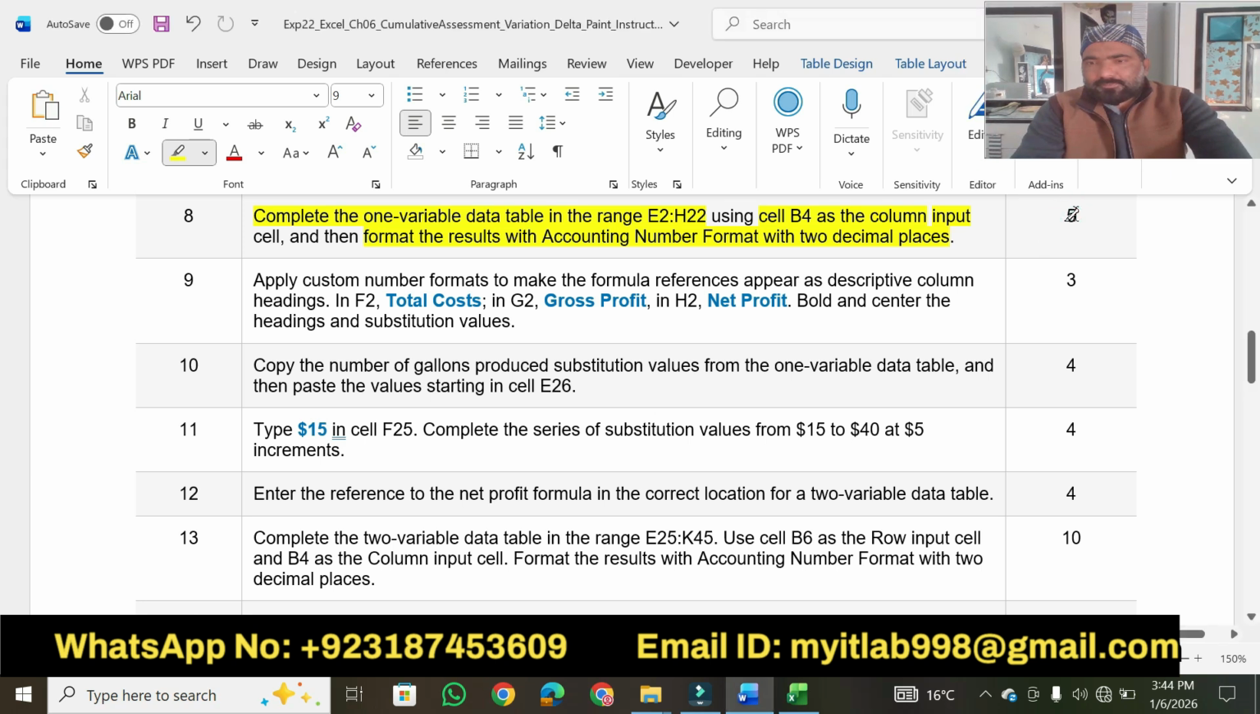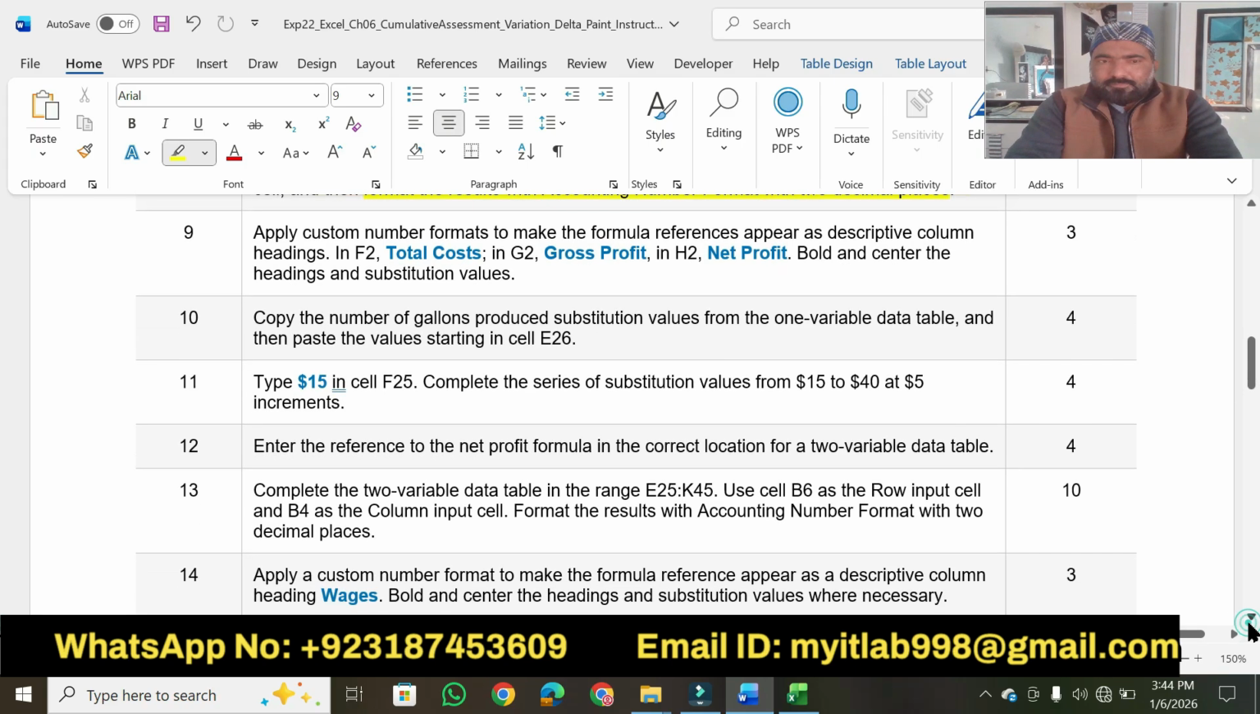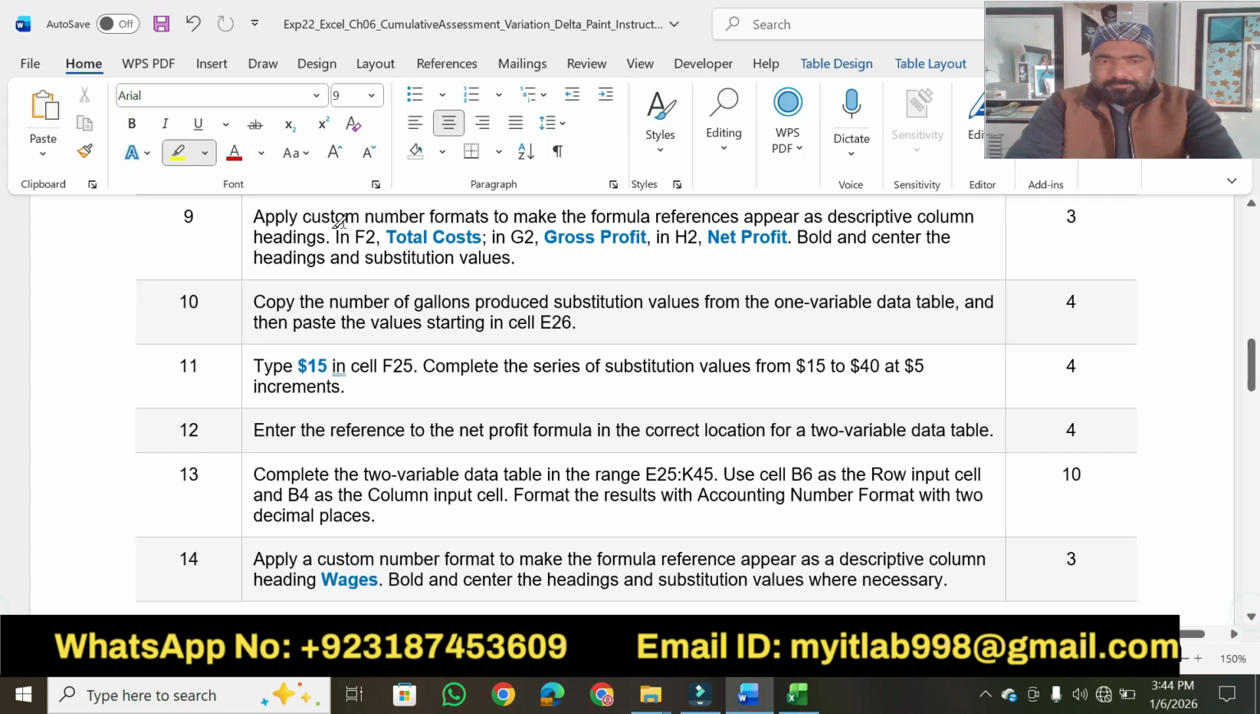Okay, so the same way we will solve question number 9, where we have to apply custom number format to make formula references appear as descriptive columns. Okay, headings. So in F2 total cost, in G2 gross profit, in H2 net profit, then bold and center the headings and substitution values. So in this way we will solve question number 9, and we will earn 3 marks from there.